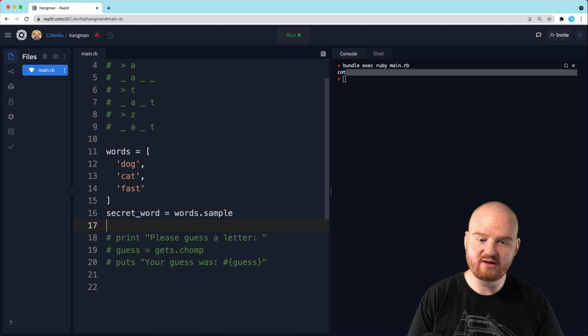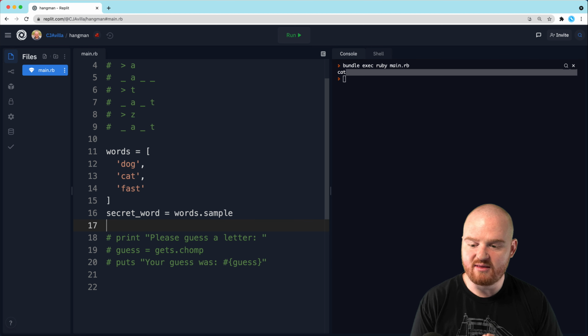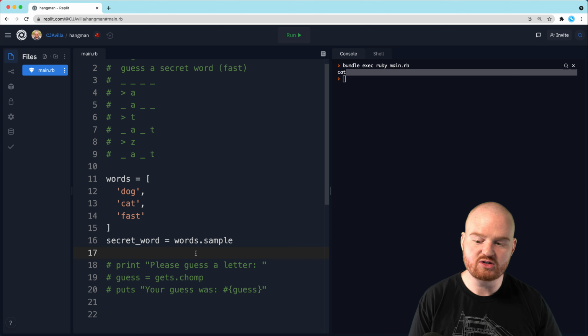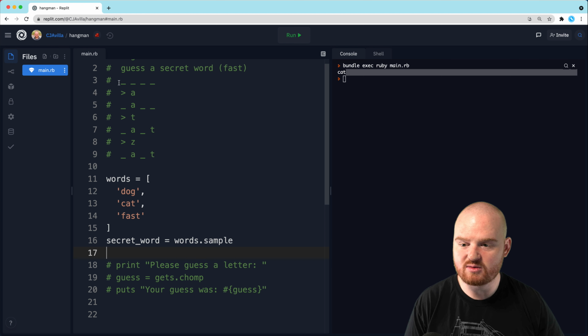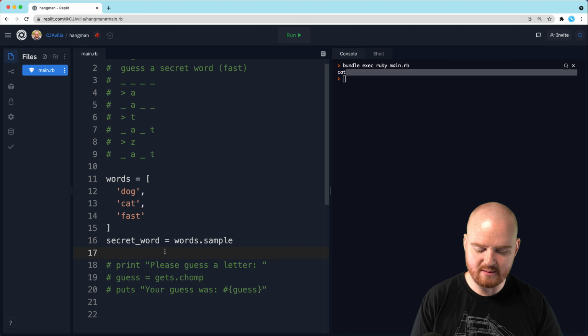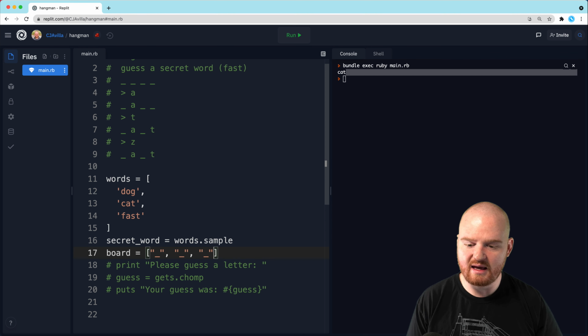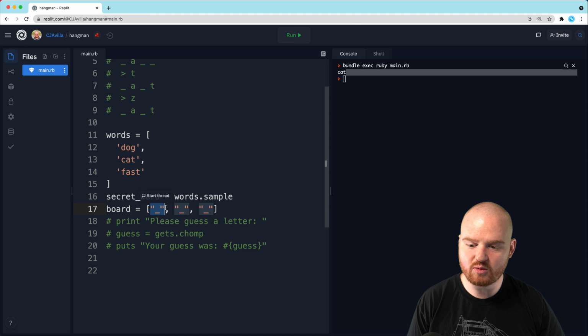Next, what we need to do is figure out how we're going to display the characters, or these underscores, if no correct letters have been guessed. So when we first start the game, how do we show this sort of template? Maybe this is kind of like the board. So maybe let's call it board. And what we can do is start off the board with a bunch of underscores in an array. The number of underscores that we need is the same as the number of characters in whatever the secret word is.